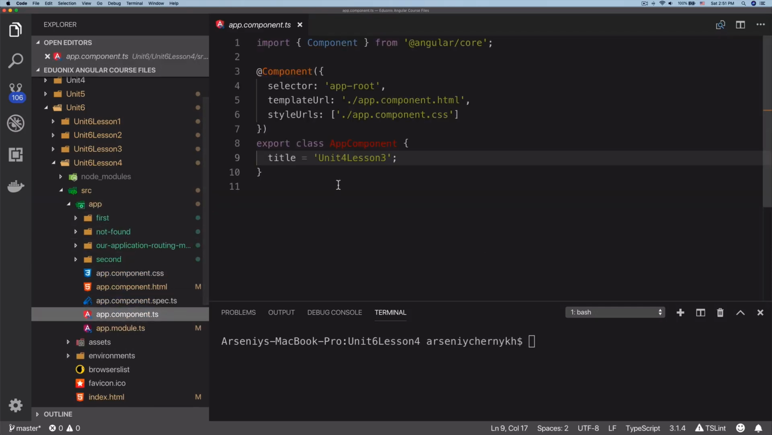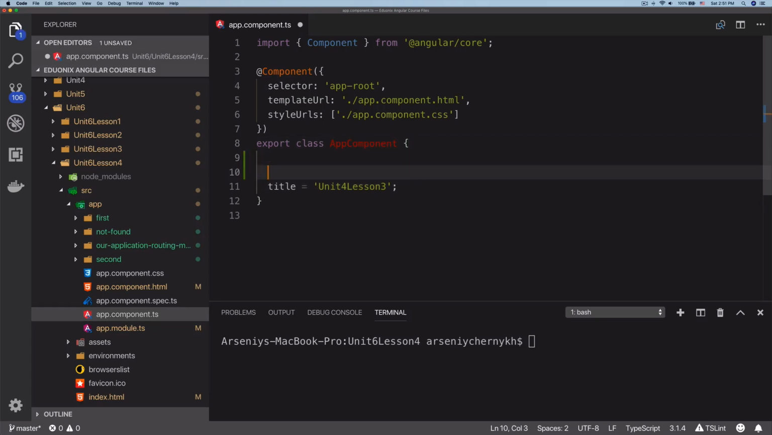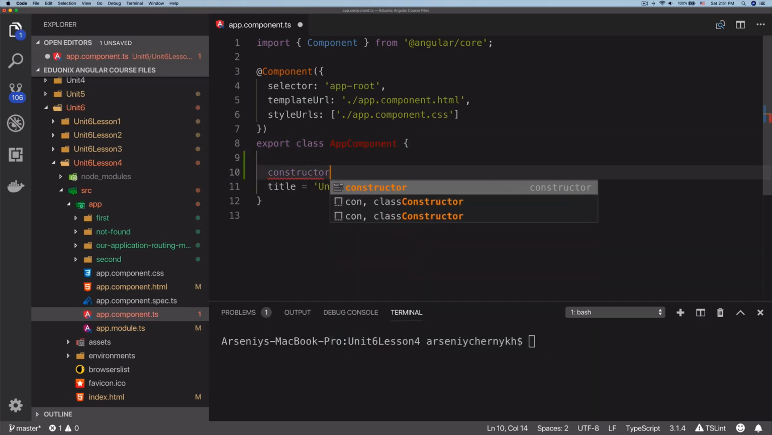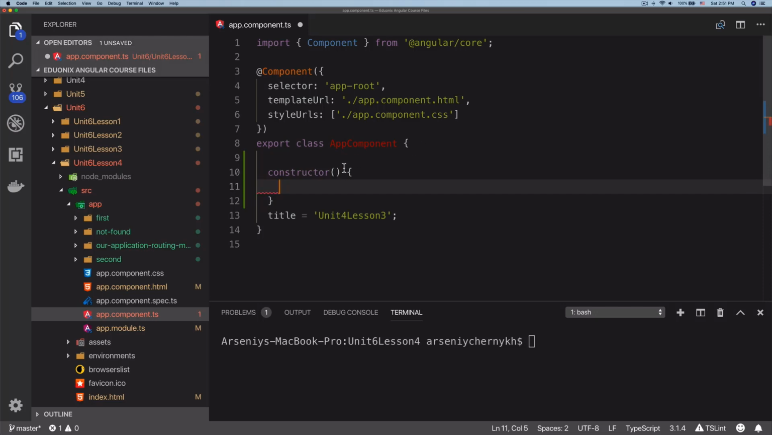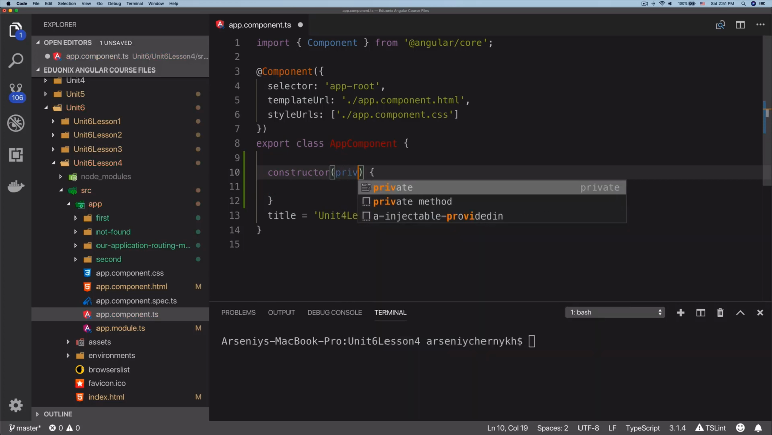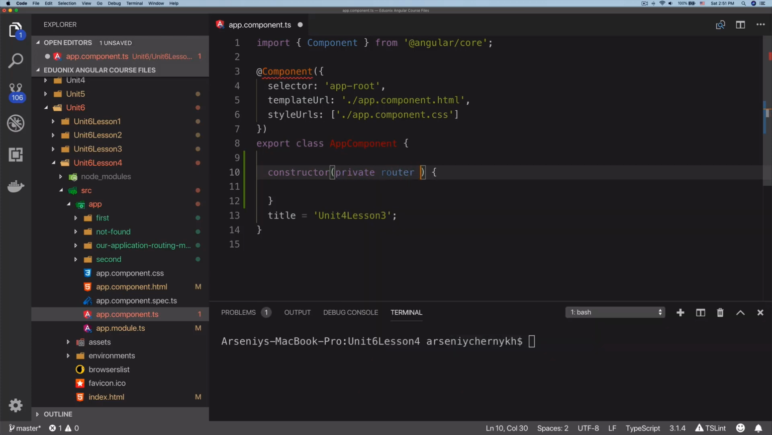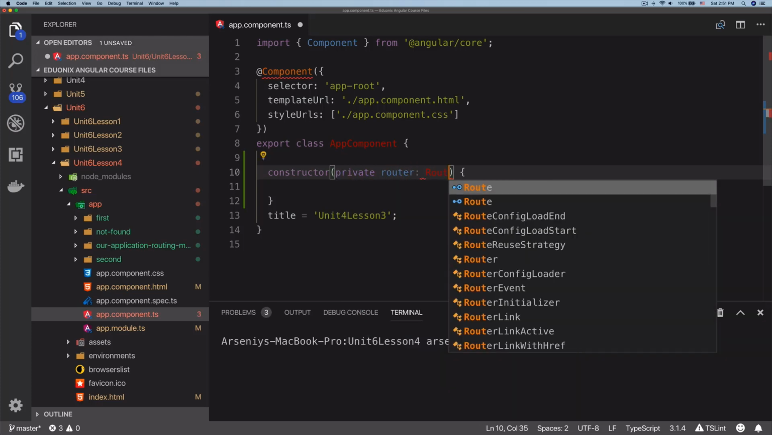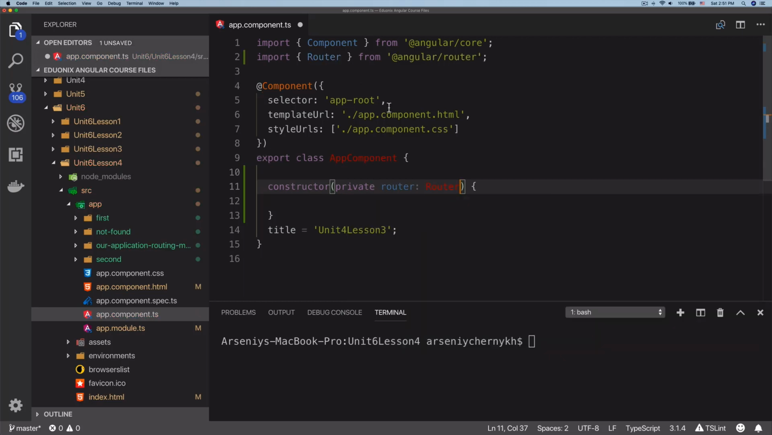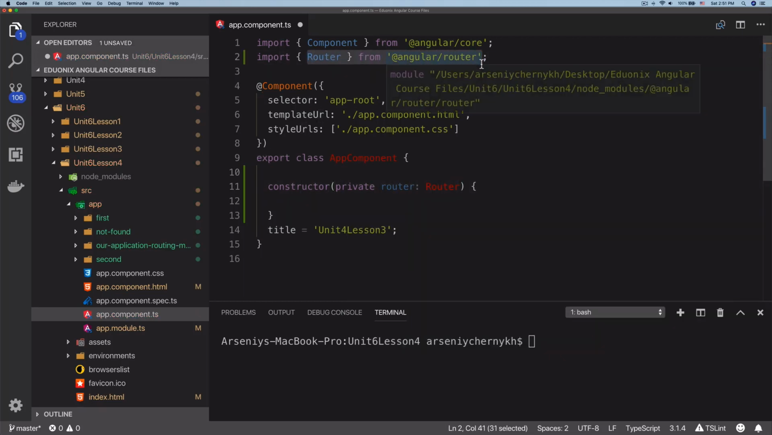app.component.ts file, inside here, we can create a constructor. There we go. And inside this constructor, we can insert the router service. So we can do private router. Let's import Router. There we go. We import Router from @angular/router. And you can call this router or router service, it doesn't really matter all too much. Let's save that now.